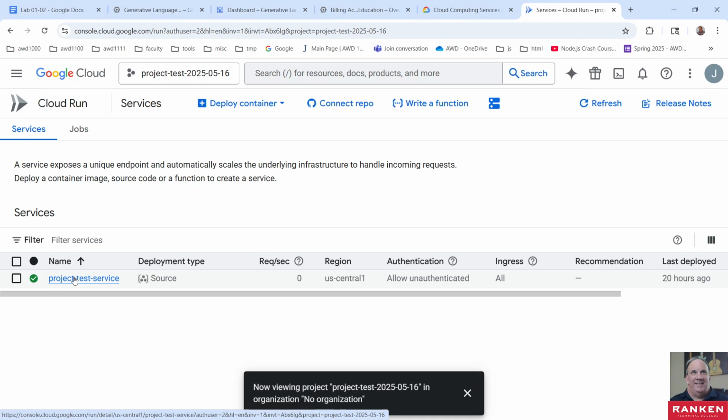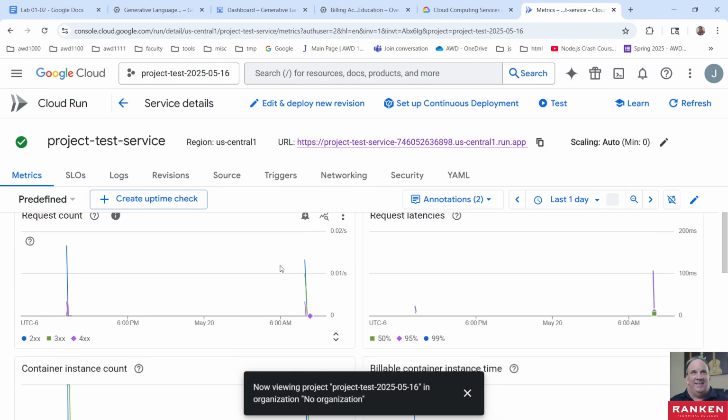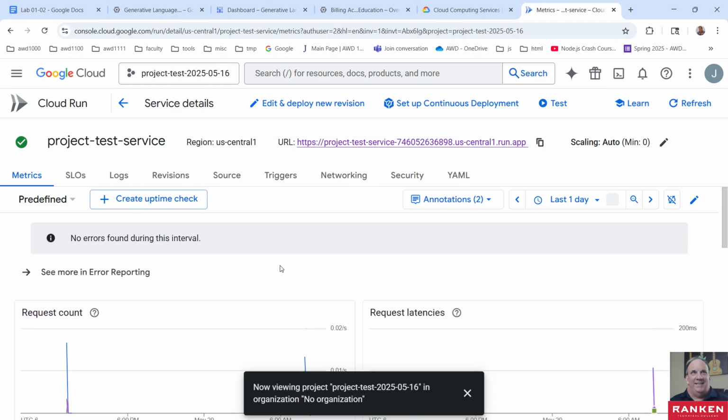So, here's mine that I kind of deployed yesterday. I'm not sure what's going on with mine today. We'll have to take a look at that. I have multiple accounts, and I'm wondering if that's causing a problem.